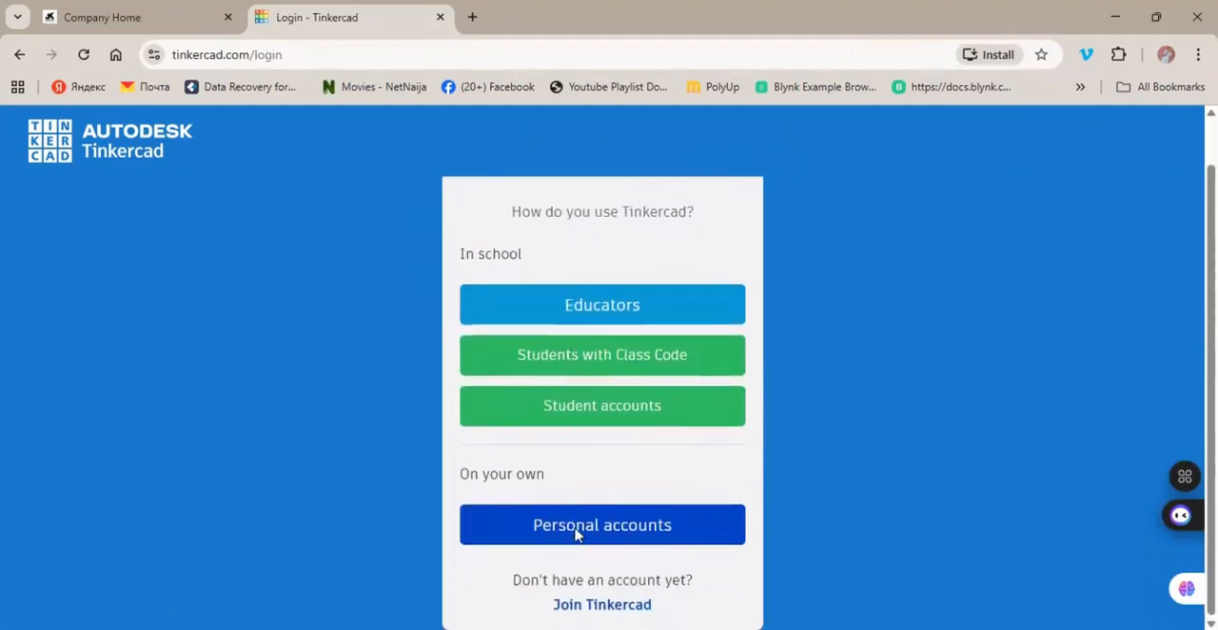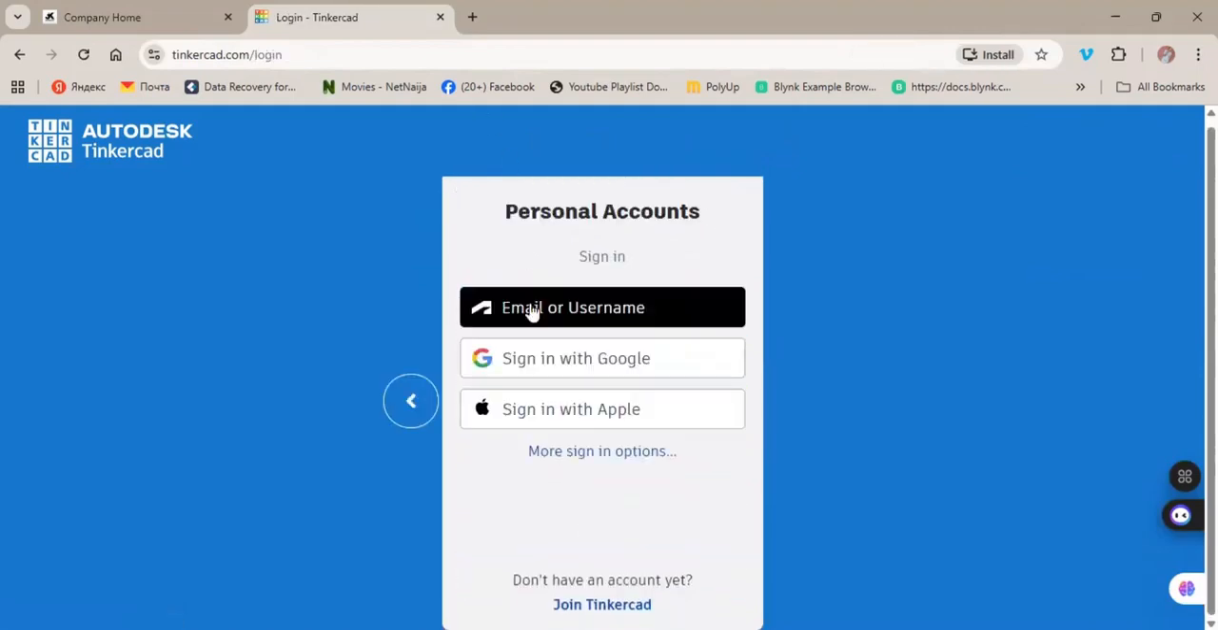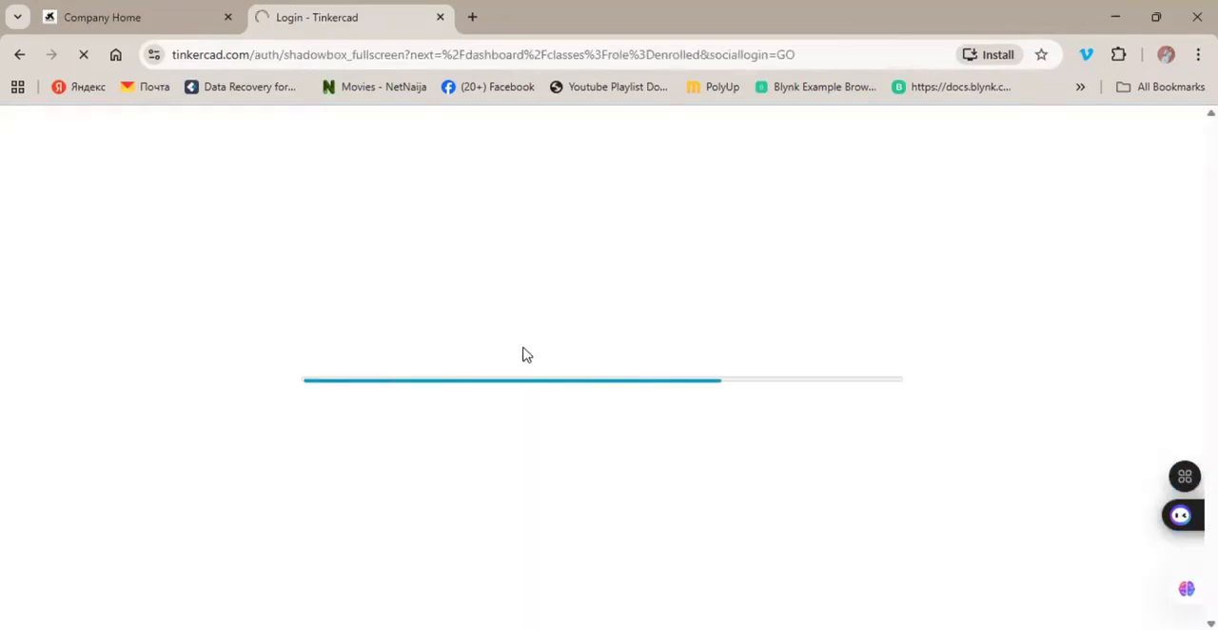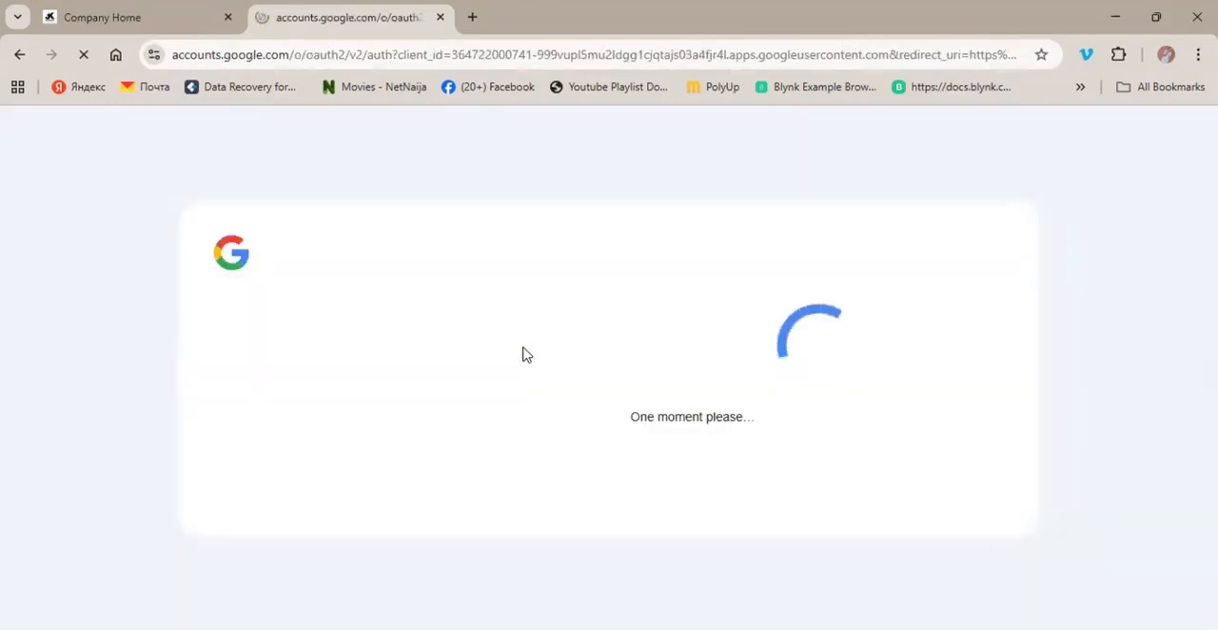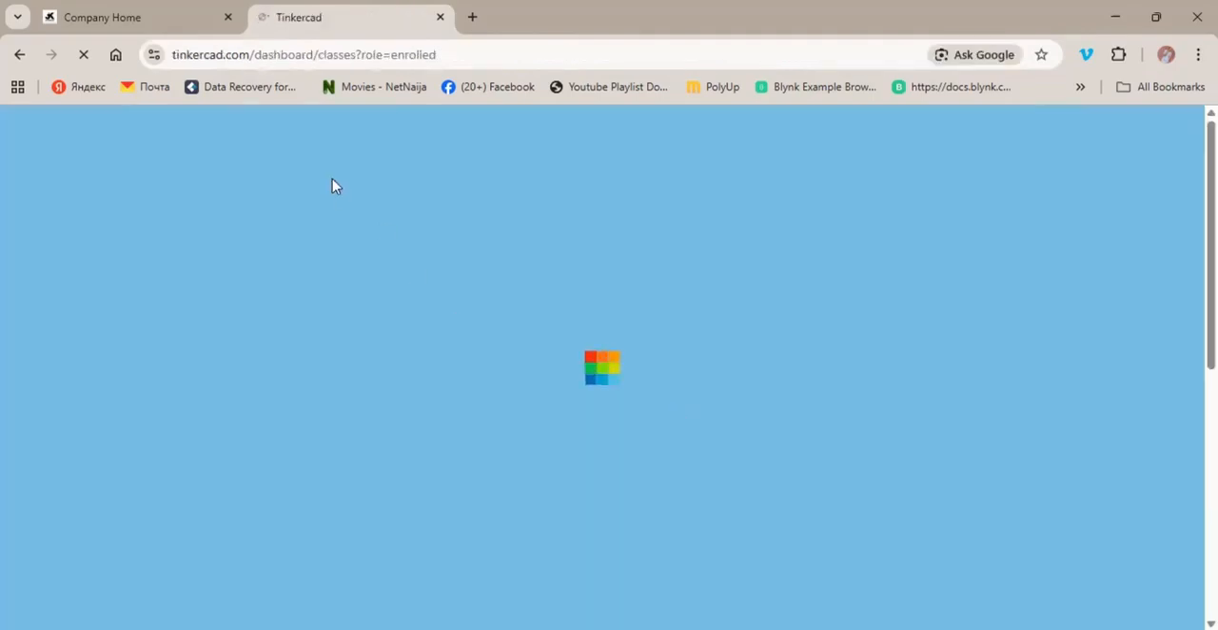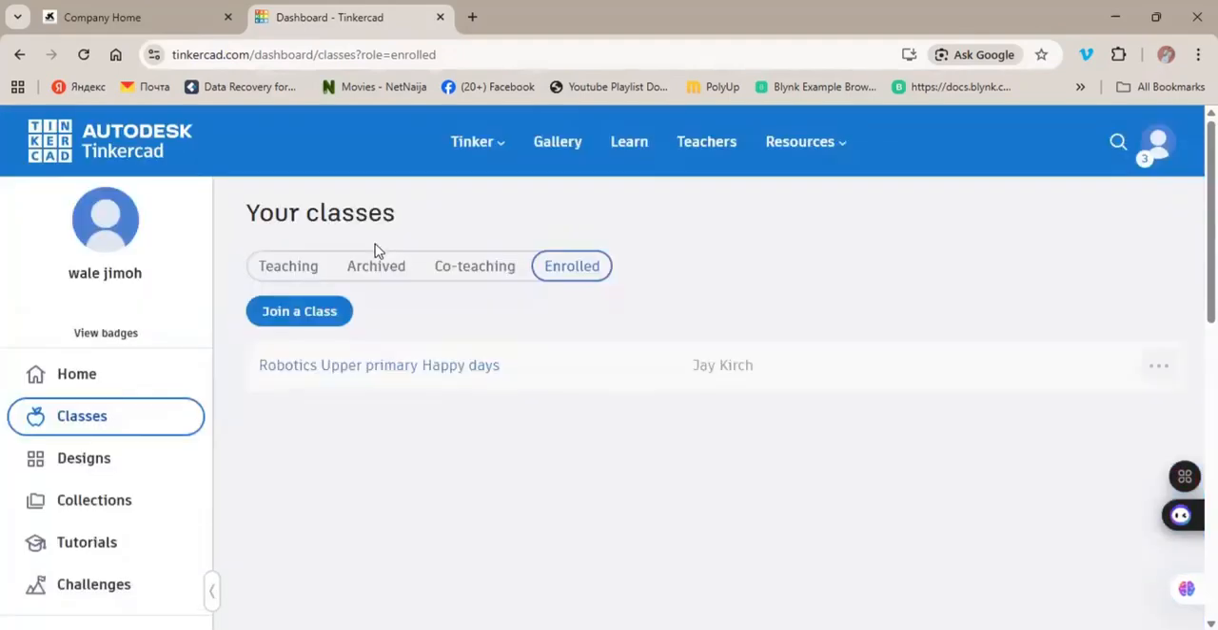All right, so I click on personal account. Then you click on sign in with Google. Then wait for the prompt to show you where to click on your Gmail account to log in, as you can see loaded on the screen. Amazing, right? I've successfully logged in. It's going to open up my dashboard. If you are a student, you'll see your class dashboard.